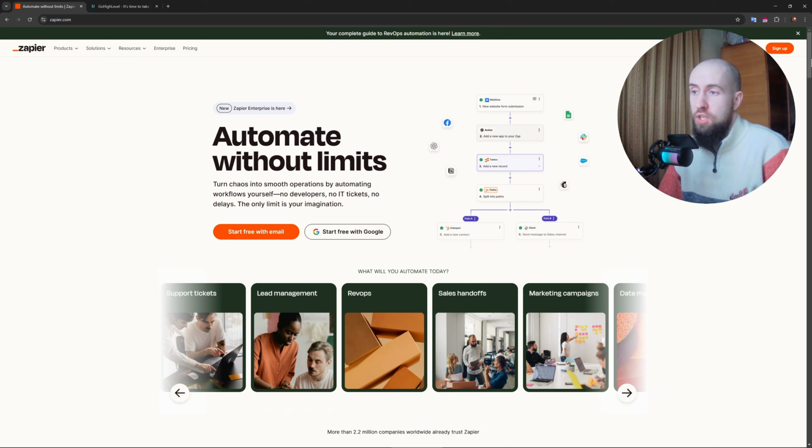In the trigger section, search for GoHighLevel in the app list and select it. After that, in the event dropdown, select a trigger event that matches your needs. The common options are triggers, for example, when a new lead is added, or new appointment, which triggers when a new appointment is booked. Click Continue. After that, connect your GoHighLevel account to Zapier.